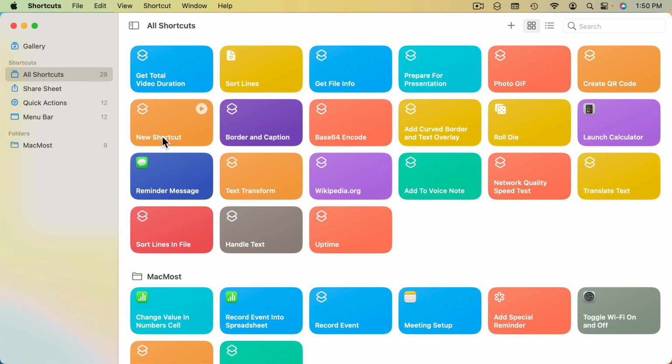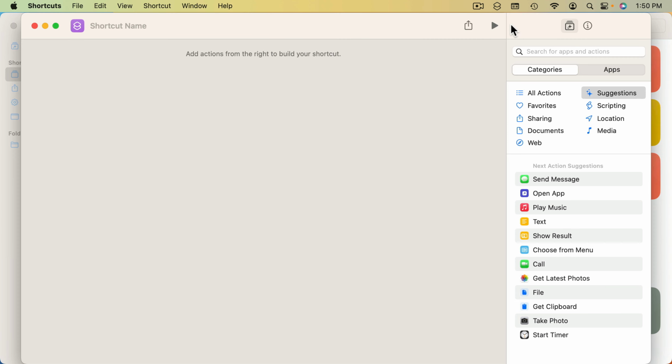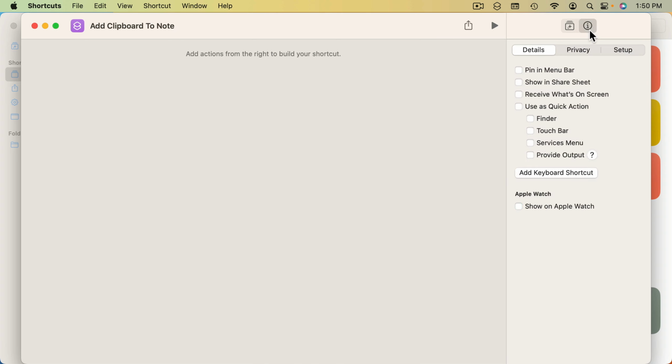Let's do another one. Let's say we want to be able to copy something to the clipboard and then add it to a note. Easily add it to a note, whatever is in the clipboard. So let's create a new shortcut here. We'll call this one add clipboard to note. And then we will go and get the info on this, and we'll say pin in menu bar. So we want it to appear here in this menu.